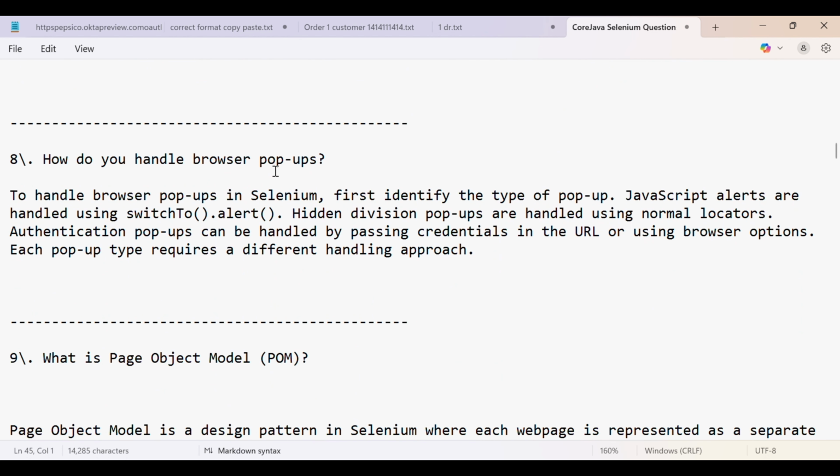How do you handle browser pop-ups? To handle browser pop-ups in Selenium, first identify the type of pop-up. There are 6 different types of pop-ups. JavaScript alerts are handled using switchTo alert. First is hidden division, where we can inspect that division, inspect that cross icon, and click on that icon. That is referred to as hidden division.